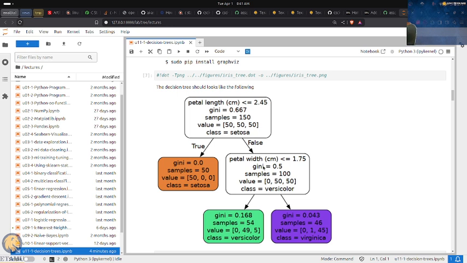So initially we had 150 samples evenly divided by the 3 different classes. And then on that particular decision, we only have 50 samples where it's true that the petal length is less than 2.45, and all 50 of those are Setosa. And then the other 100 samples, the petal length is greater than 2.45. So we have 100 samples that are evenly divided between versicolor and virginica here. Okay.